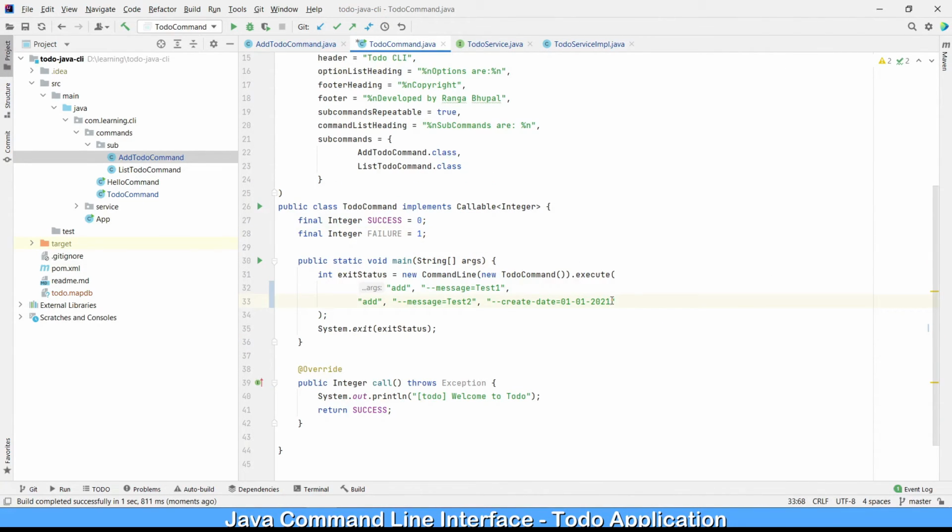Let's correct the message for the date format. This is not the format which we are expecting. By mistake, I have written it here. Let's correct it: 2021, year, month, and date. Now, let's run the main method.